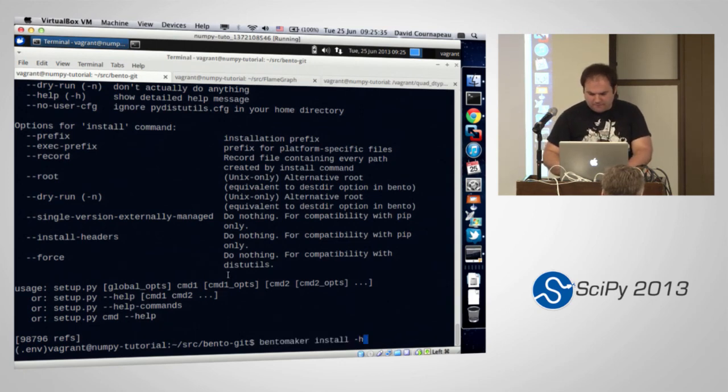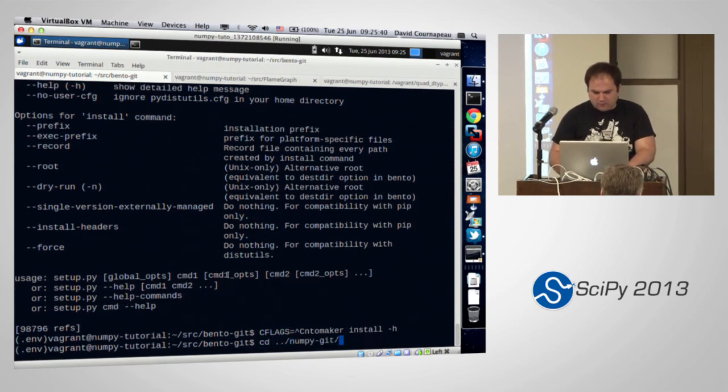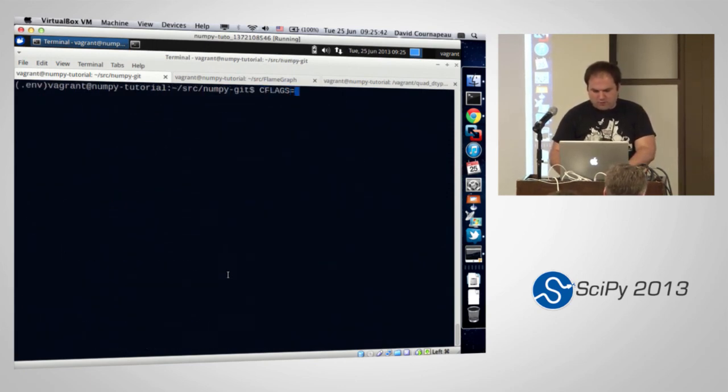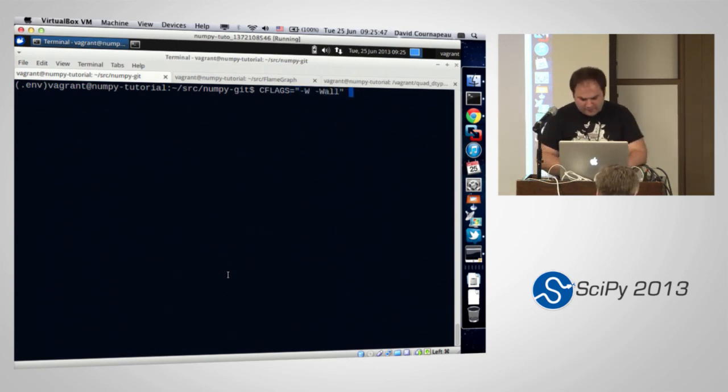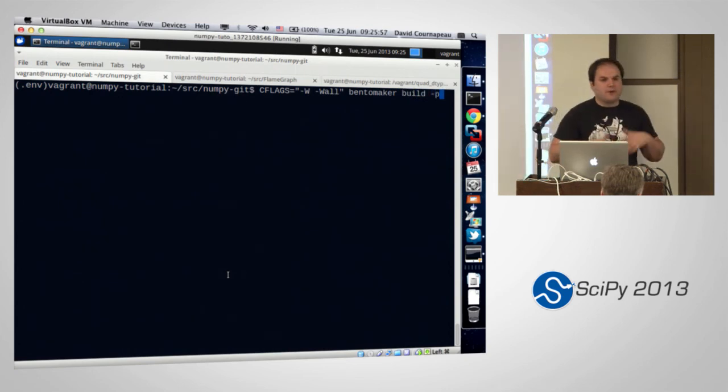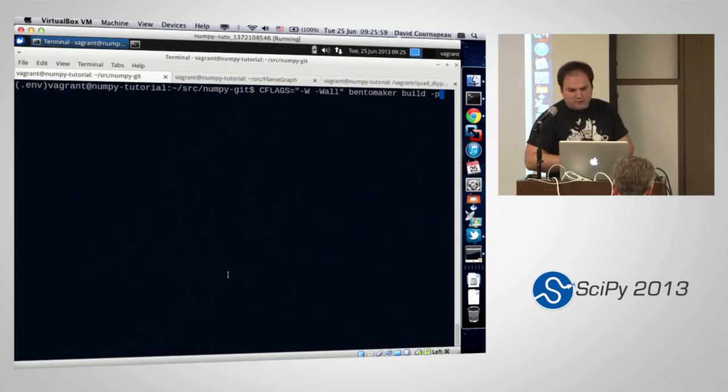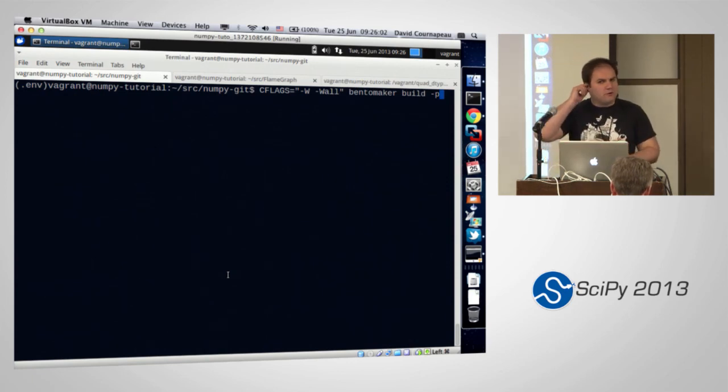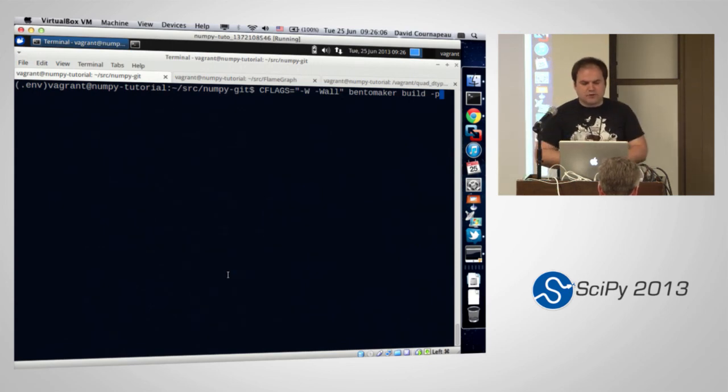So just the last thing before going to the next stage I wanted to show. Even so, as you notice, Bento is a bit less stable than distutils for some things at least. For development, it has a few useful things. Like, if you build with warnings, with distutils, it's pretty verbose. So it can be a bit hard to look at the actual information compared to the noise.